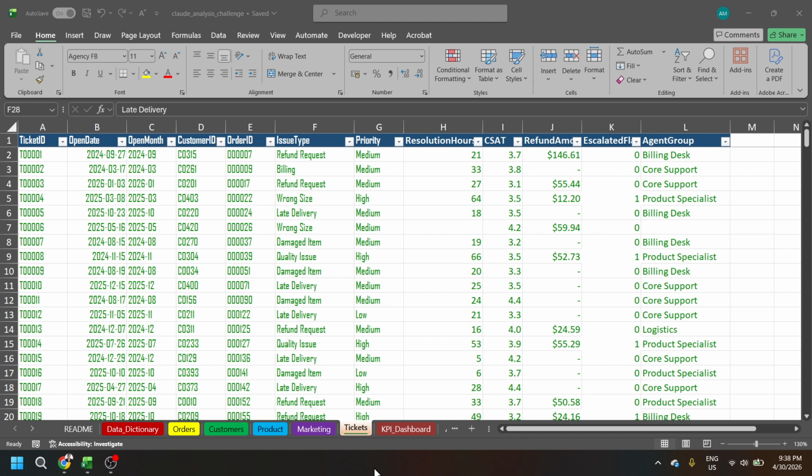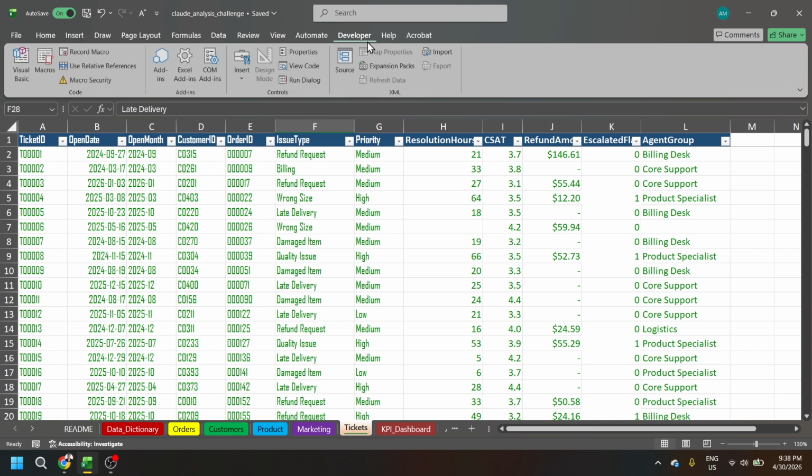Now head to the ribbon and open the Developer tab. If you don't see it, that's okay. Some Excel setups hide it by default. You may need to enable the Developer tab in your Excel options later, but for now, work with it if it's already available. With the Developer tab open, look for the Controls group and select Properties.